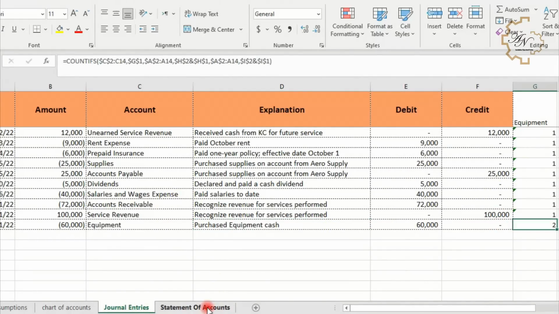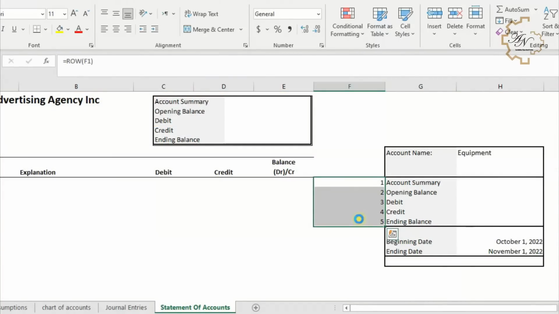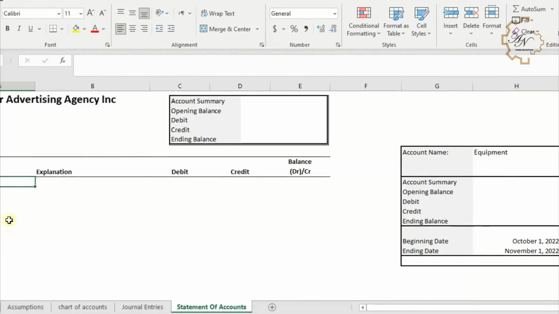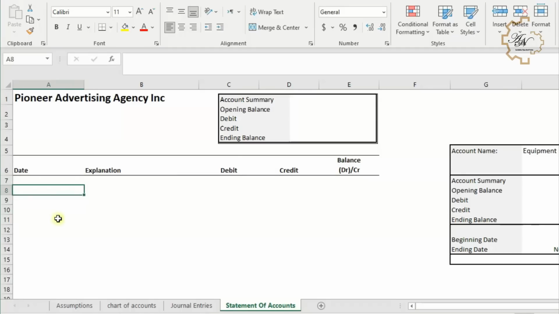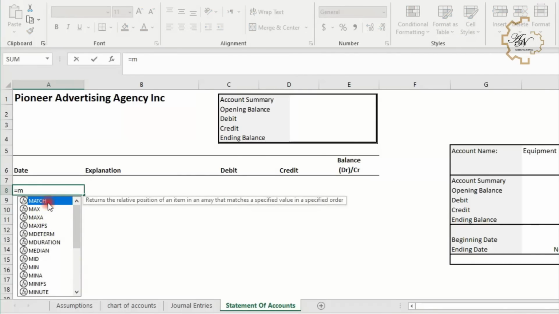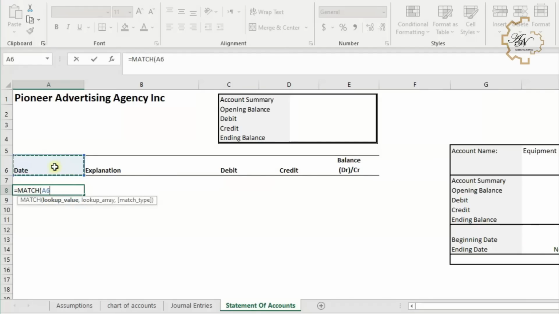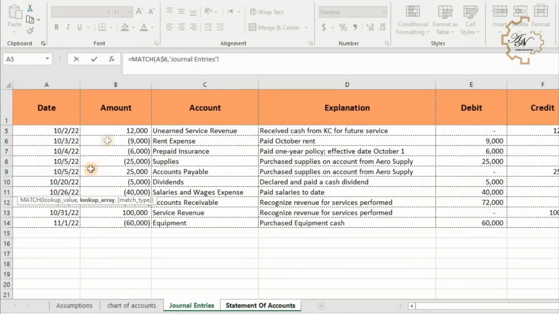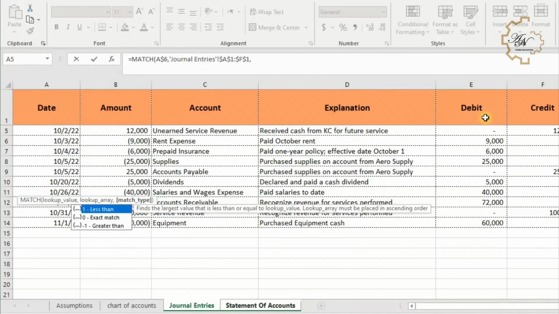Now let's move to sheet statement of accounts. Remove these items, we don't want them. We let cell A7 empty now for opening balance later. In cell A8, we are going to insert an equation, temporarily its match function. To look for cell A6 with relative reference to column and absolute reference to the row, comma, look for the value in the range from A1 to F1 in the journal entries sheet with absolute reference, comma, we put the value 0 for exact match.